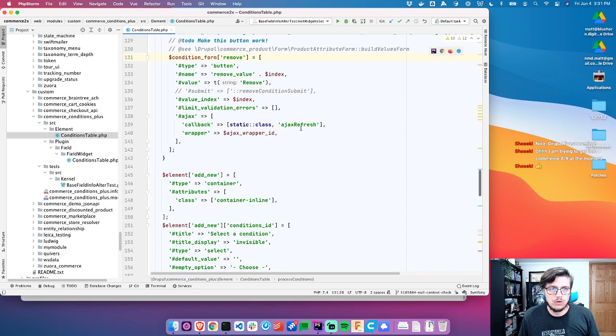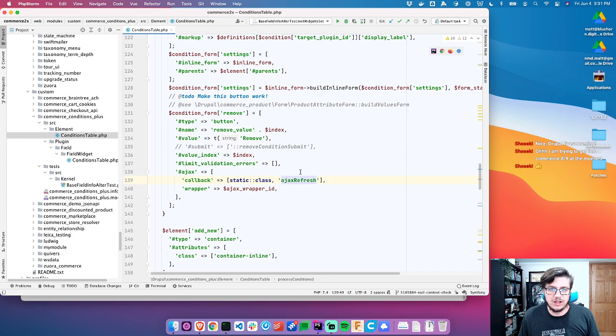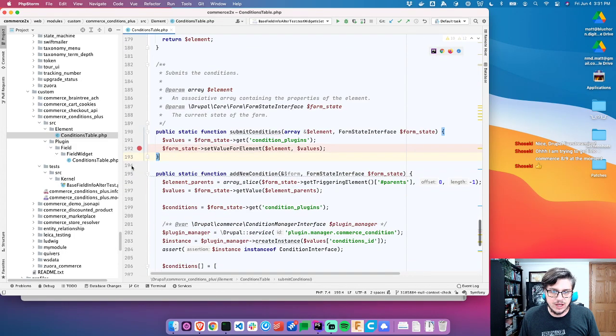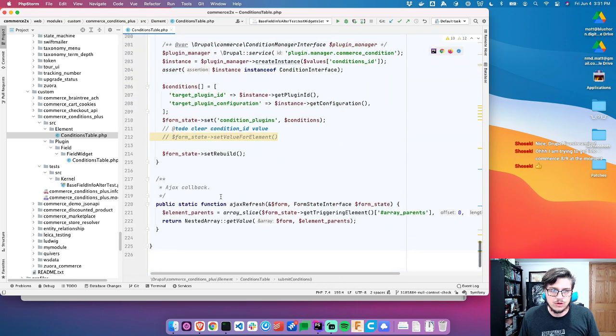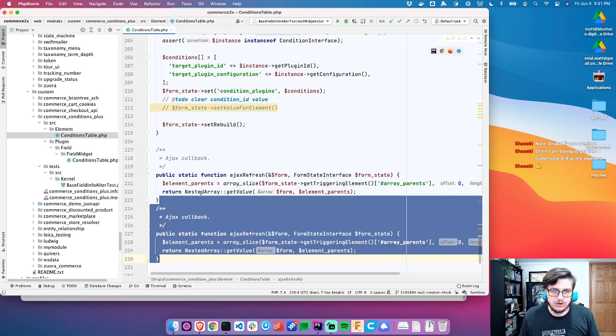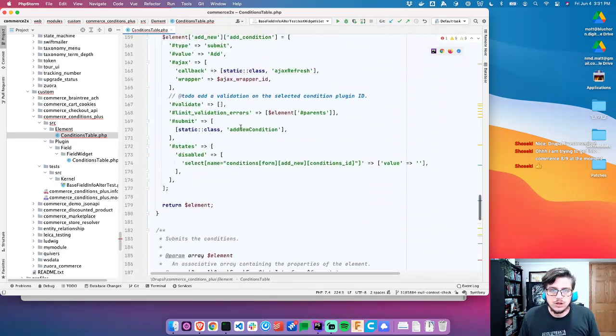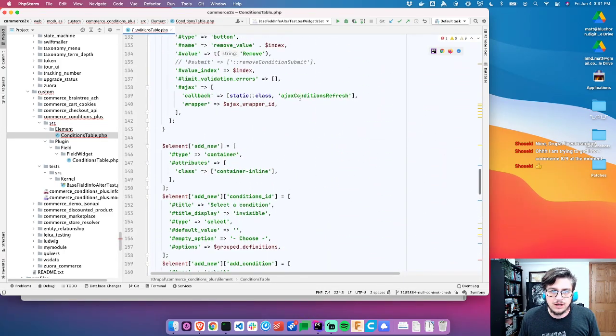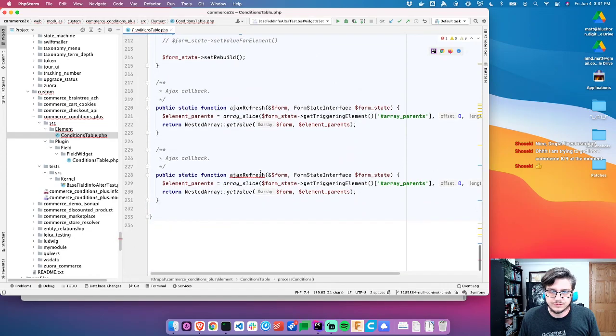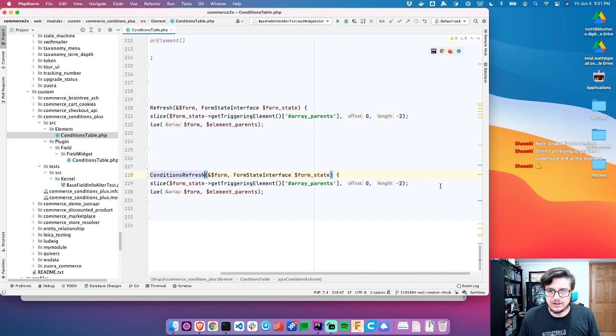So let's get to our form. We don't want just Ajax refresh. We want an Ajax condition remove. Say Ajax conditions refresh. We'll call it that. So let's go down into the Ajax refresh. We're going to just duplicate this code. And what did I name this? So I'm going to take a good guess that we need to bump this to a -3.